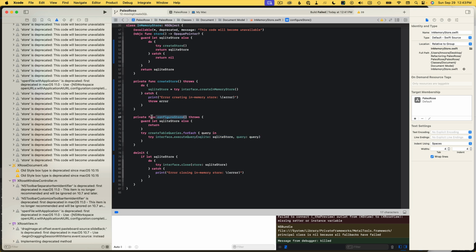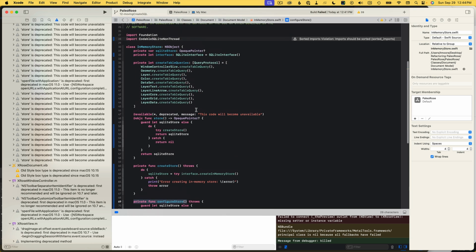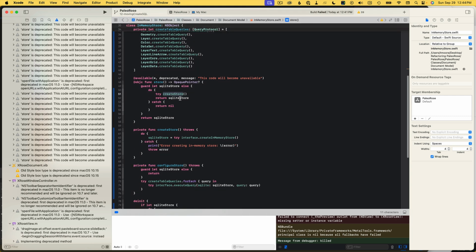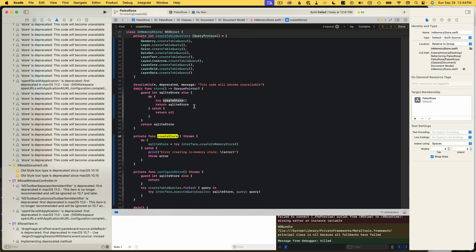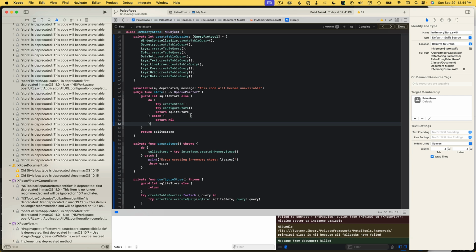Now, I did make this private. This is not something anybody else should be calling, but it should be called probably whenever we try to create the store. And I think we only do that at this point. So try configure store. Now we can fail here or we can fail here. Either way, we're in a bad state and we need to handle dealing with this error.